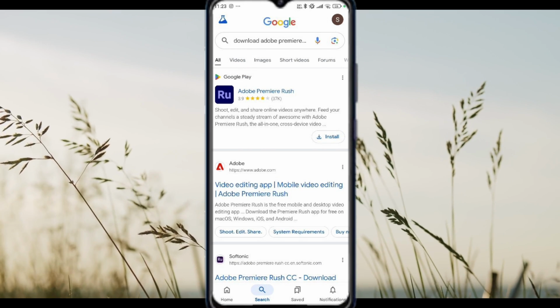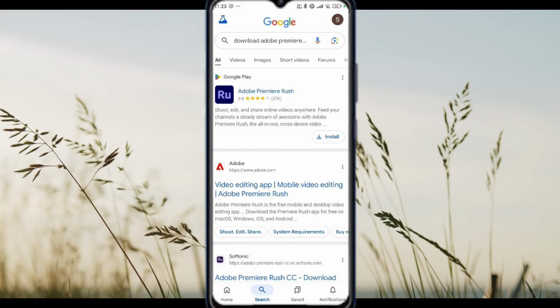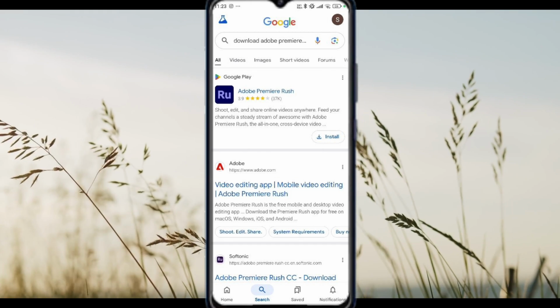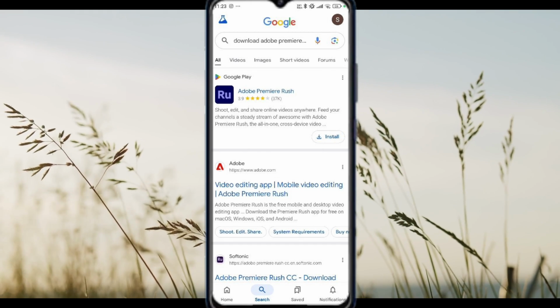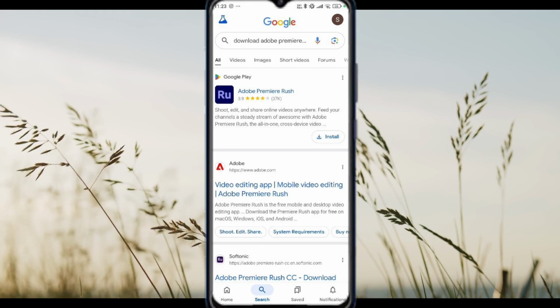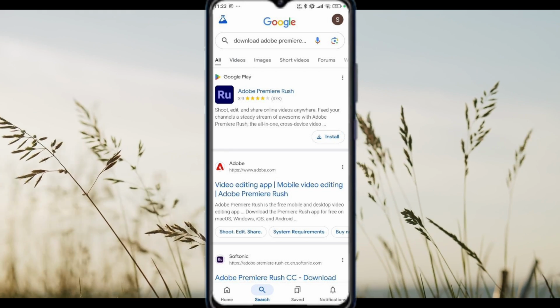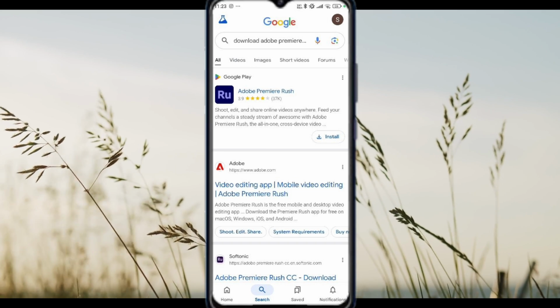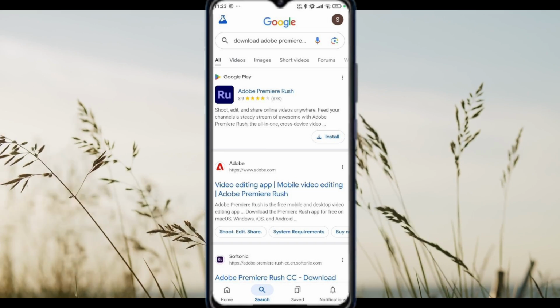Adobe Premiere Rush is compatible with a certain list of Android devices that have been tested by Adobe's product team. If your device is not on that list, you might encounter issues when trying to download the app. The app is free to download and works on most Android phones with version 9.0 or higher.